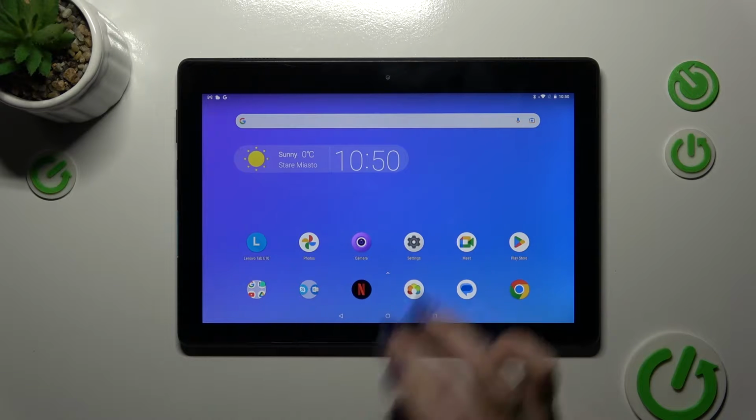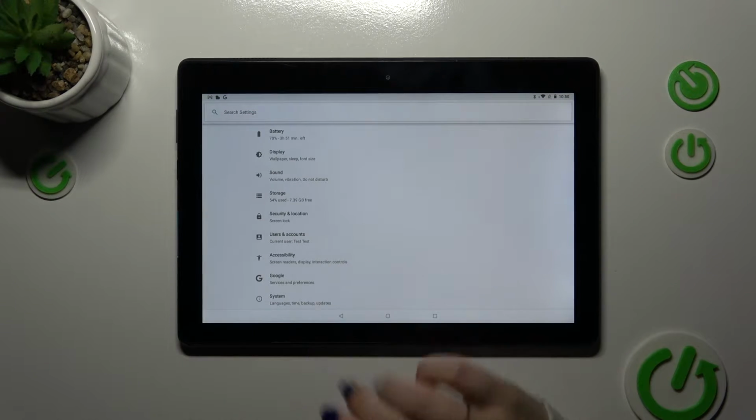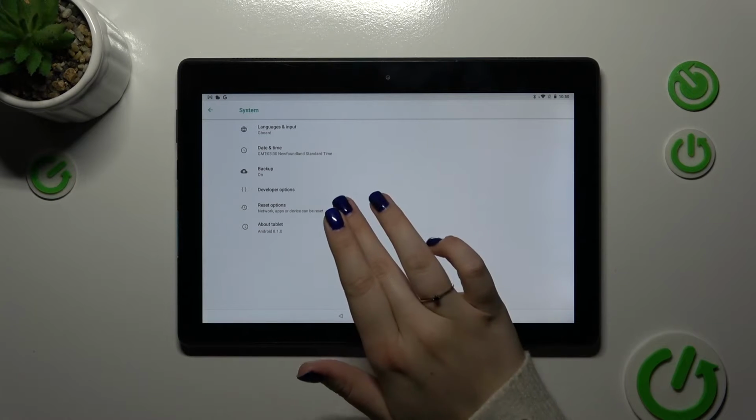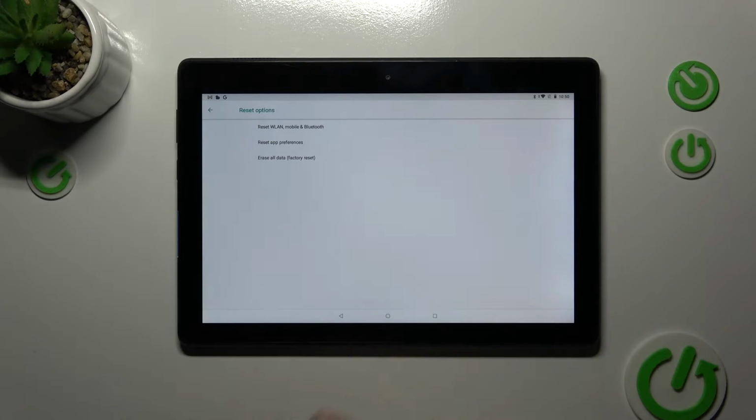So let's start with opening the settings, and here we have to scroll down to the very bottom to find the system. Now let's tap on reset options, and as you can see at the top we've got the option we're looking for, so let's tap on it.